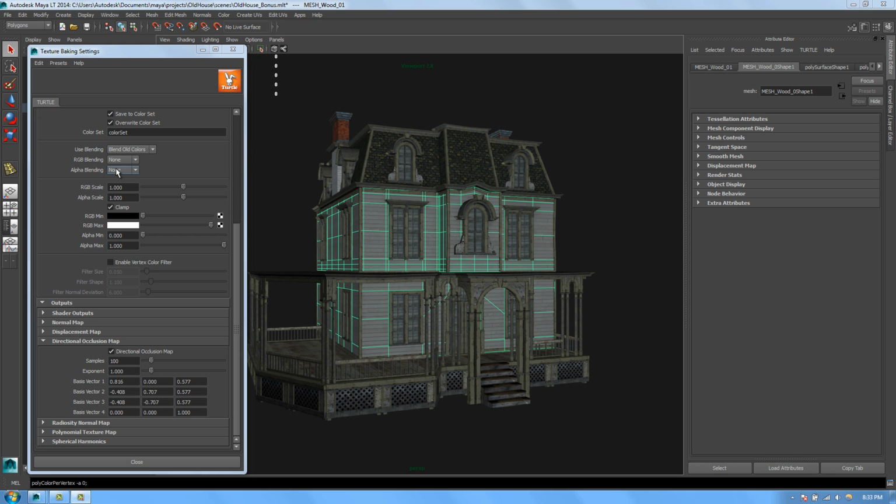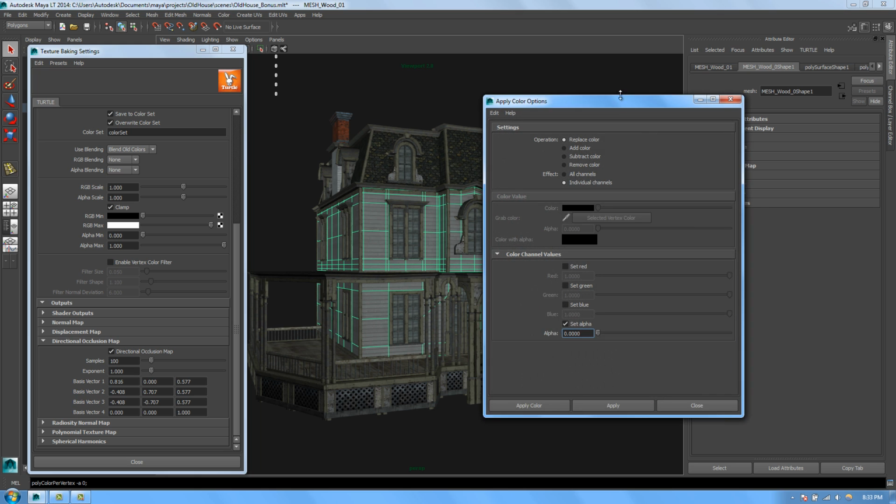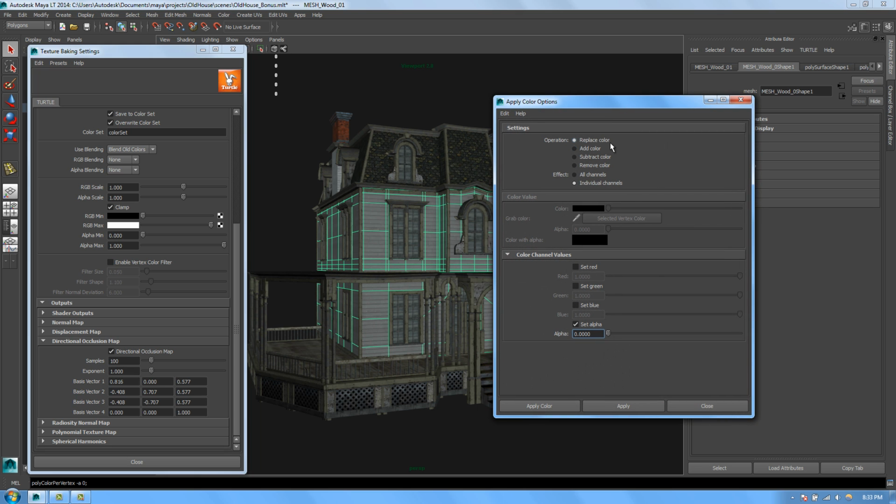So the first thing that I do is set all of my alpha values on our mesh here to 1. So under color, go to apply color and hit the little square here. Our operation we want to set to replace color, and then effect I want individual channels selected. Red, green, blue are all set to off. My alpha here is set on, and I want that at 1, and I just hit apply. And that'll turn my mesh here red, and I can hit close.